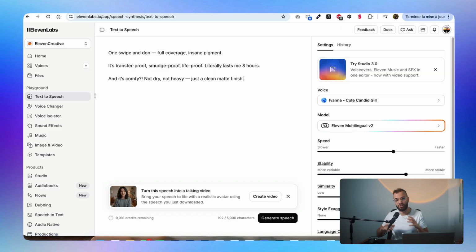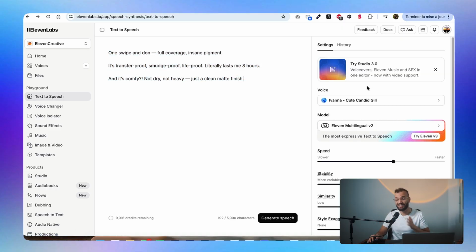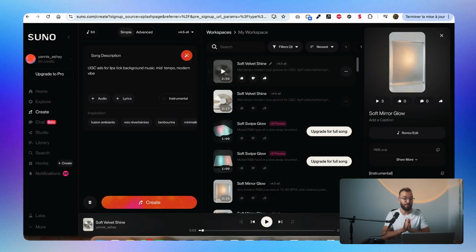And now for the B-roll, which is going to be the voiceover, you just have to go to text to speech and write down the script that you want. Same thing, you just have to select the voice and change the parameters that you want and click on generate speech.